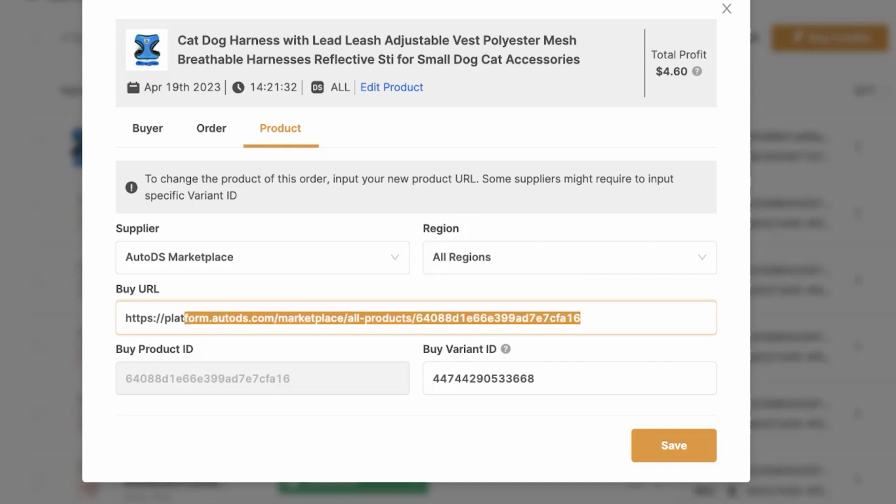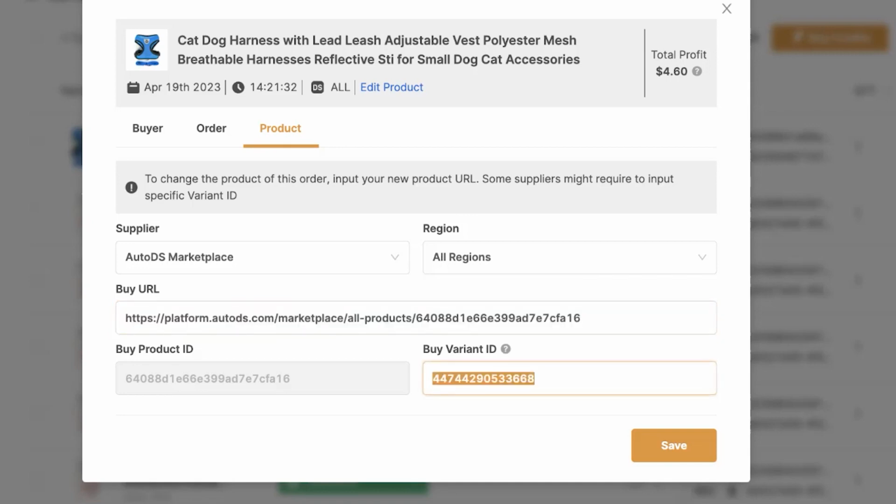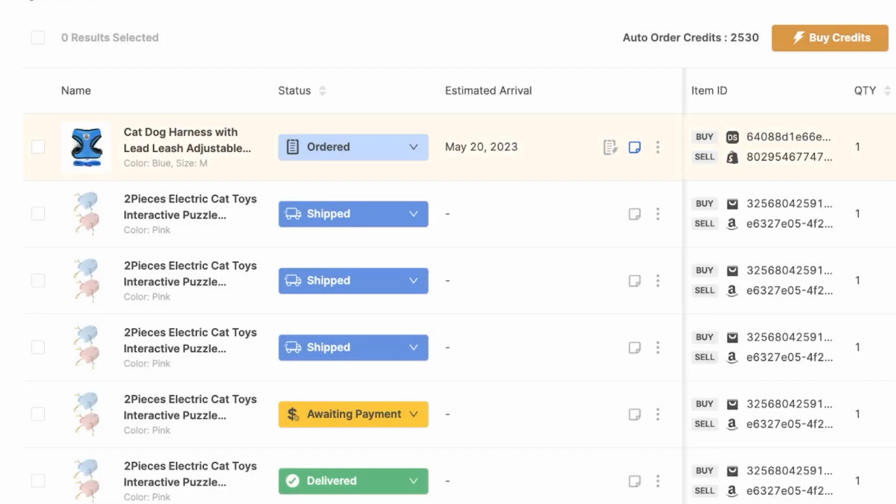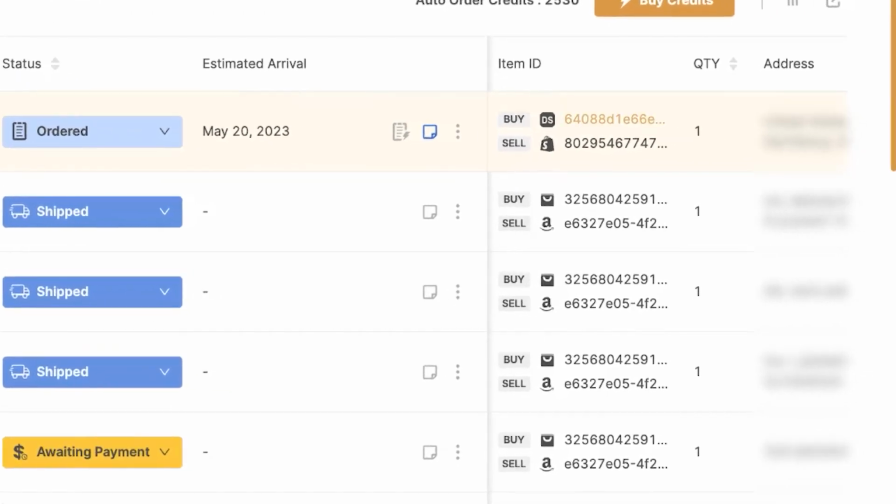And so once we change the buy URL and the variant ID, the AutoDS system will purchase that product instead of the one that we have set in the order details. So that is the order detail information. Now, if we continue to the right, here we can see the supplier and the product that we're purchasing and the selling channel where we sold it on.